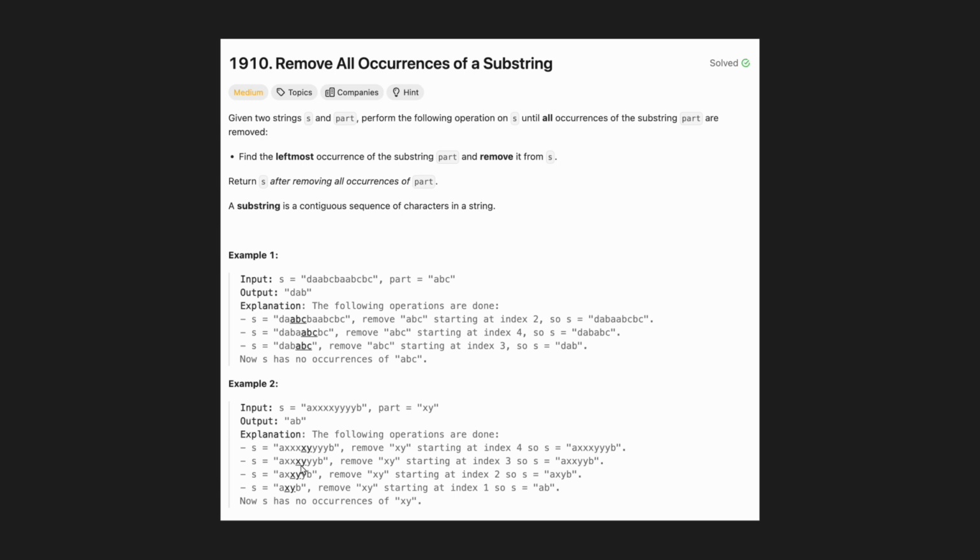And then we remove the next occurrence, now the string looks like this. After removing the next occurrence of xy, now it looks like AXYB. And finally, the resulting string would just be AB. So now that we have seen some examples, let's get to how we can solve the problem.